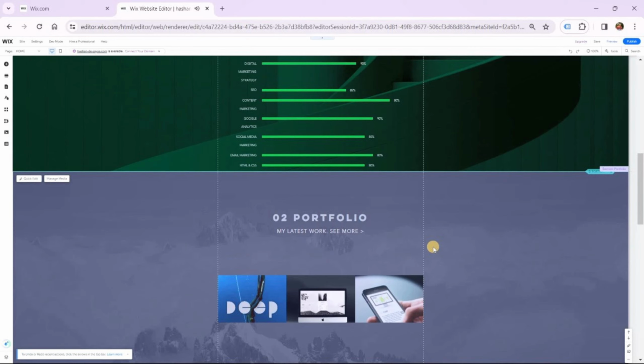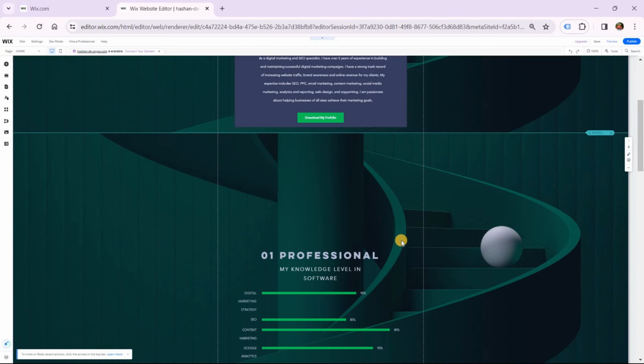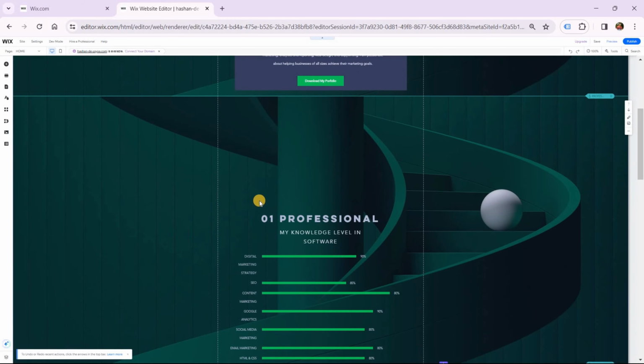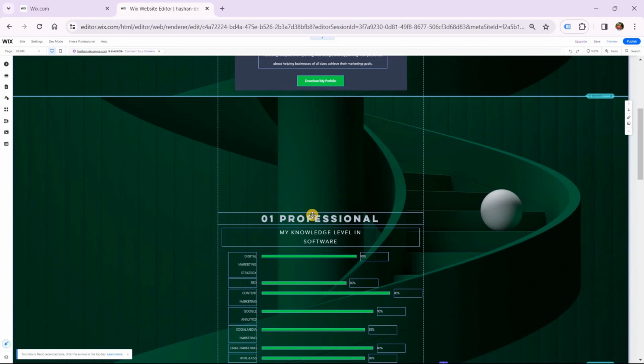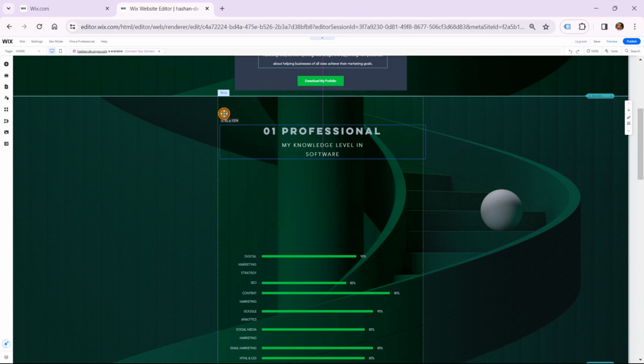Now the next section came up just under the skill section. We need to move up all the content in the skill section. Use the shift key to select multiple elements. Press it and click both title and subtitle and make it as a group. This way you can easily move multiple elements.